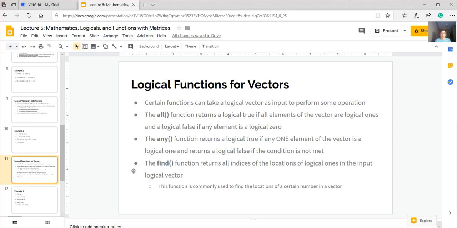Finally, we have the find function. This is probably the most confusing one to understand. But the find function returns all the indices of the locations of logical 1s in the input logical vector. This function is commonly used to find the locations of certain numbers in a vector. So essentially, it looks at where all the logical 1s are, and then it will give you actually multiple numbers for your output. It will give you a matrix of numbers for your output.